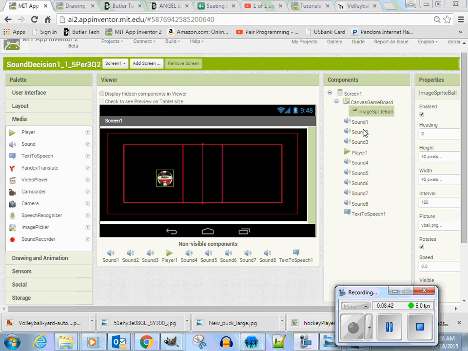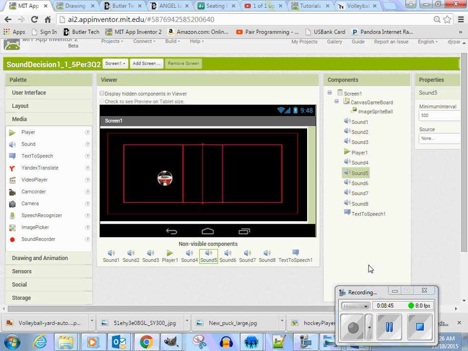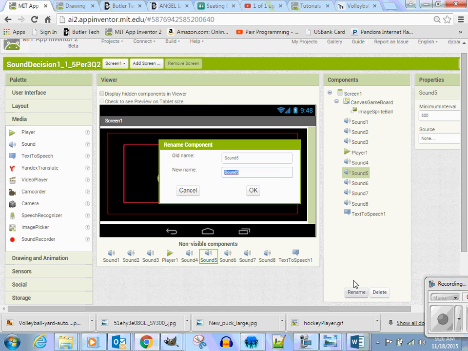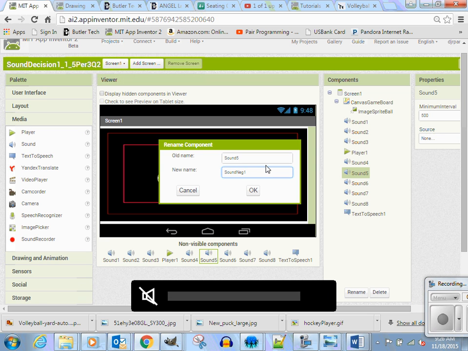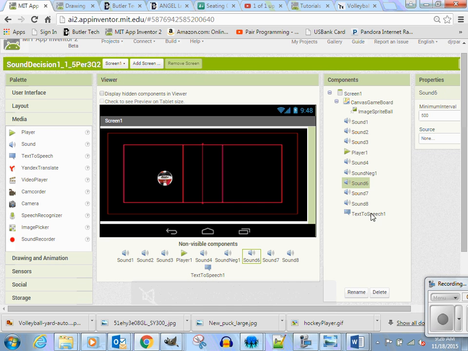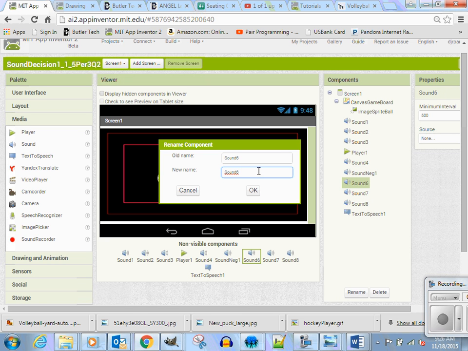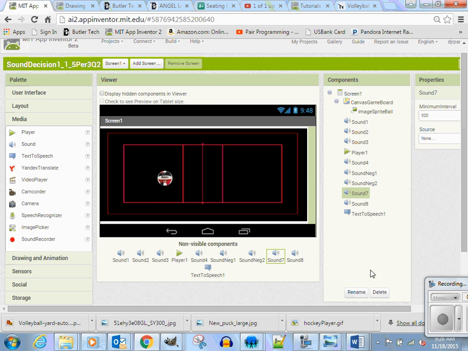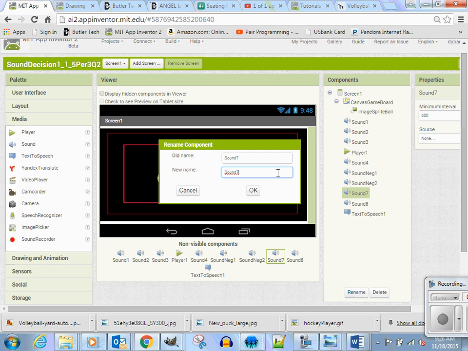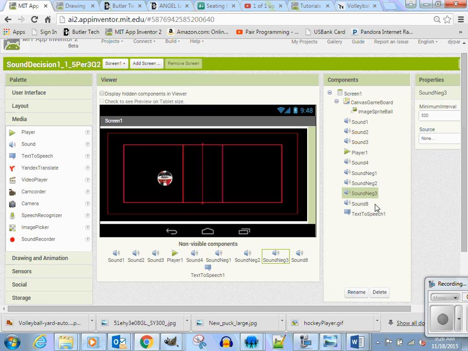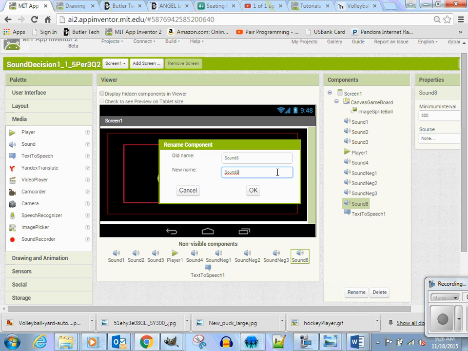I'm going to go through here and call these sound 1, 2, 3, 4. I'm going to rename these. Okay, I'm going to call this sound negative 1. And I'm going to call this one sound -2. And I'm going to call this one sound -3. Does everyone know why I'm doing this? Yes, remember the walls are 1, 2, 3, 4, -1, -2, -3, and -4.